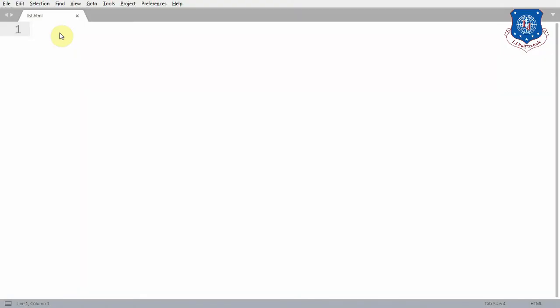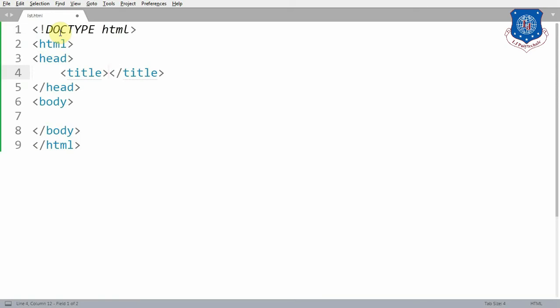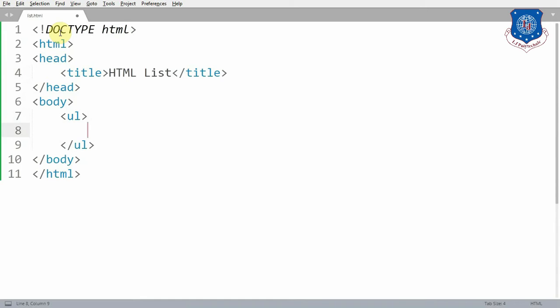Let's now see how we can create HTML list by example. First of all, I'll create an unordered list. So let's start with HTML document structure, and I set the page title as HTML list. So to create unordered list, we have to write UL tag. UL tag stands for unordered list. In between UL tag, the list items must be written inside li tag. So here is my li tag, and in between li tag I have to write my list item.